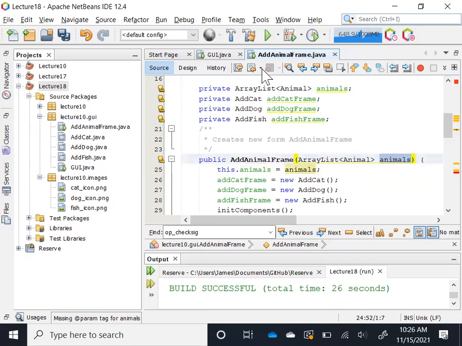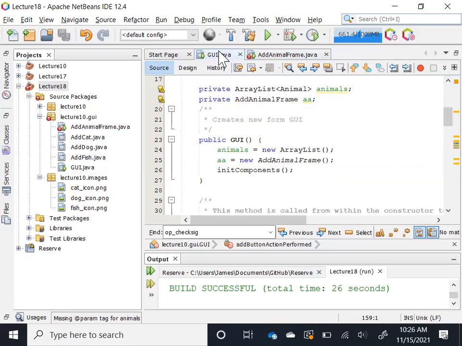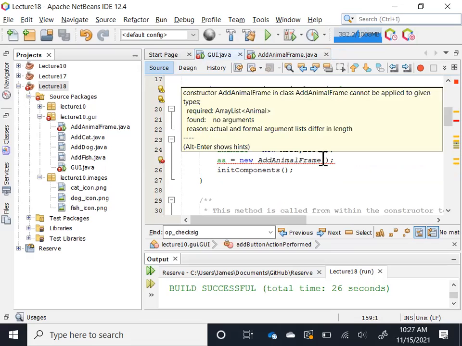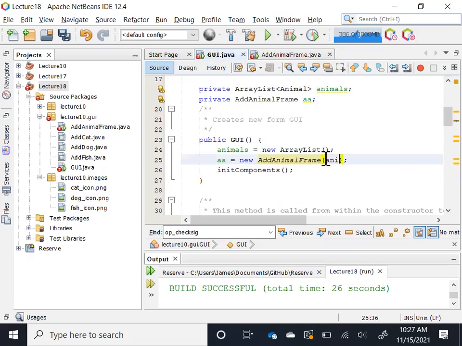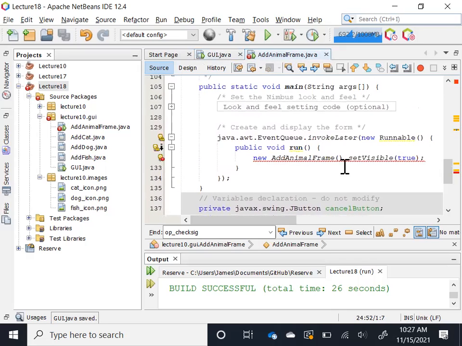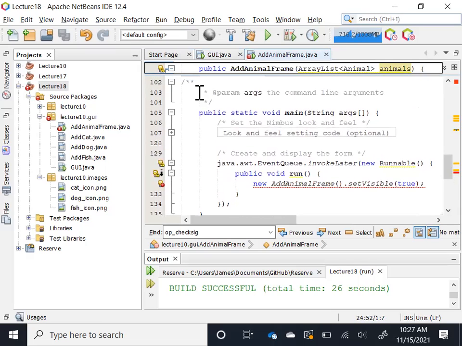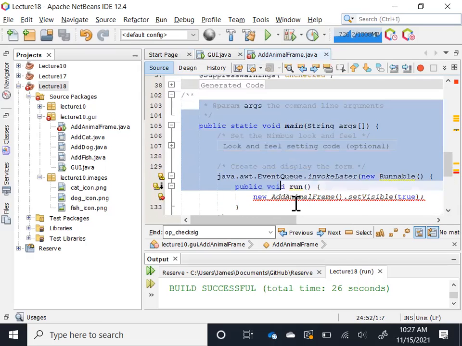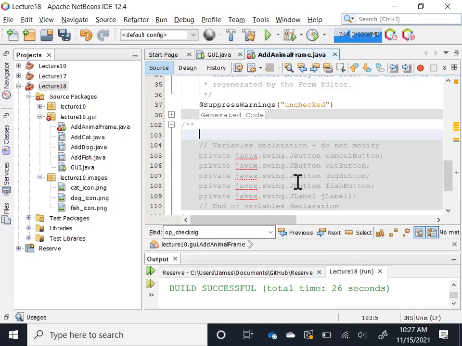Oh, all right. Yeah. So what that means is, back in our main GUI, when we call our AA equals new add animal, now it's an error because we need to pass in the array list that we created here. So in our main GUI, it's going to be an empty array list, and we're just going to pass that pointer to all of our different classes. So let's do that again for all of them. Oh, where's the error? Oh, I don't need this main method. It's just giving me an error because it's trying to create a default one. I don't need that main method.